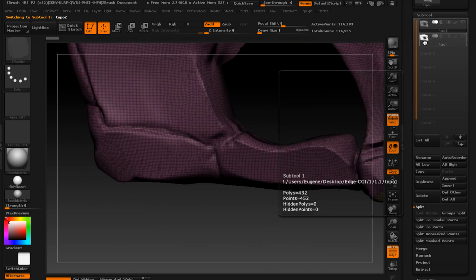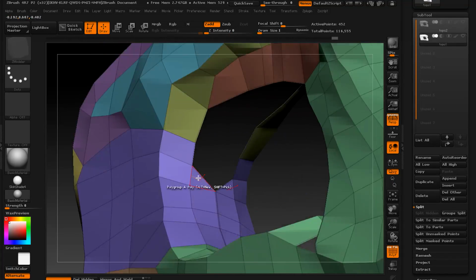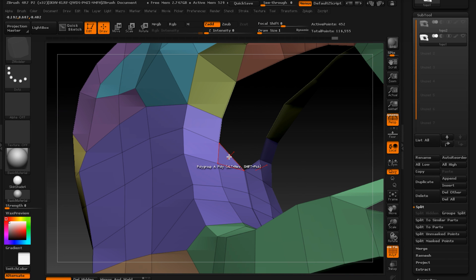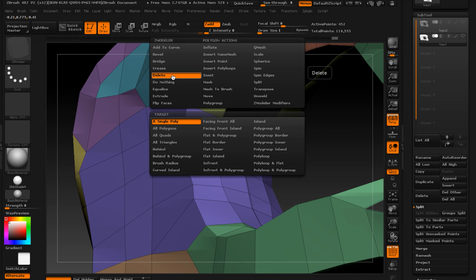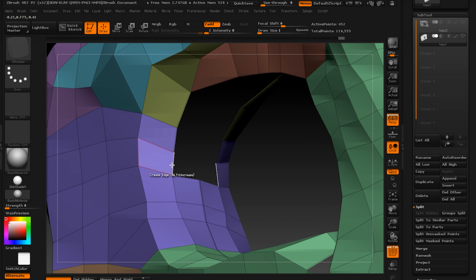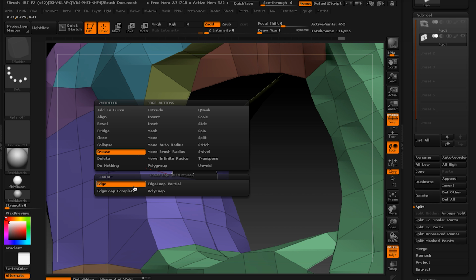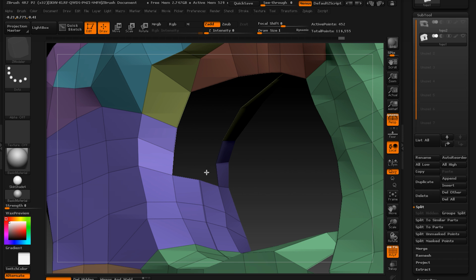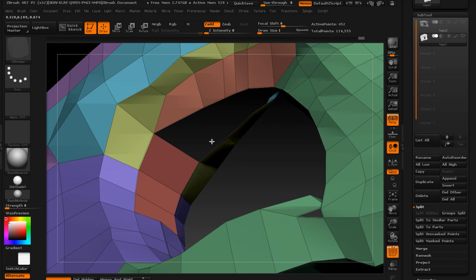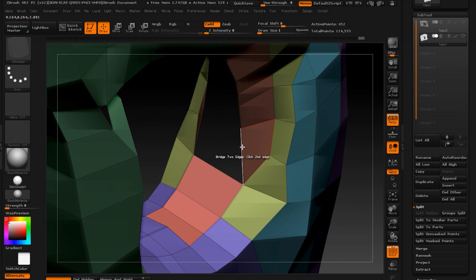So all the polygroups are almost assigned. Now I want to heal this hole here. I want to get rid of it. So let's go to ZModeler, delete these triangular polys first, and then bridge these across. So select Edge Action, Bridge, 2 holes, and make sure the symmetry is disabled. So let's click the first edge, then the second one, and they just get bridged one by one here.